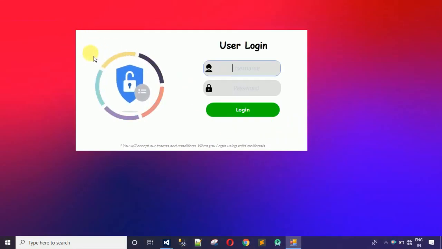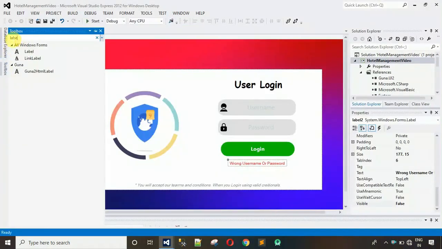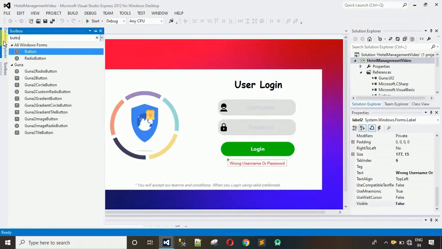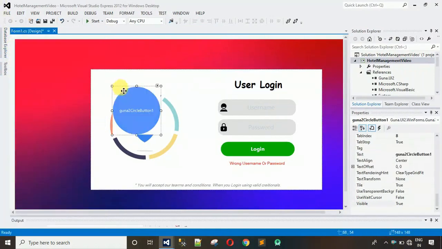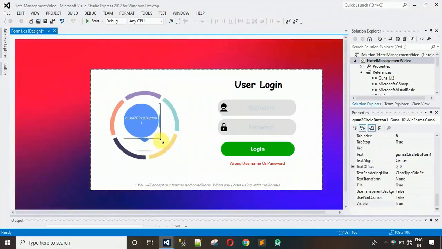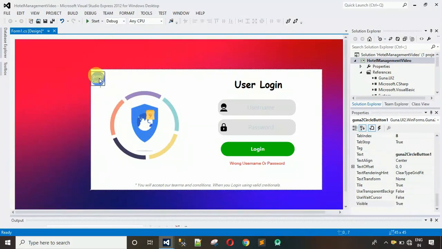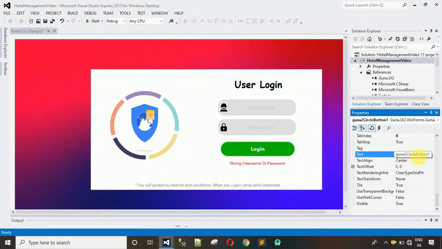One thing we still have to add is a close button. So let me add that. So we have to search for button. So Guna to circle button, you have to just drag and drop it over here. You have to just decrease the size of this one like this. And after this, we have to replace the text inside this.